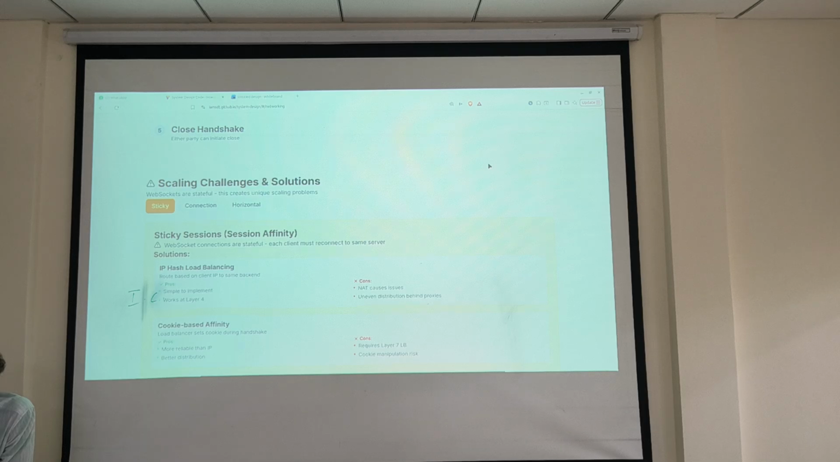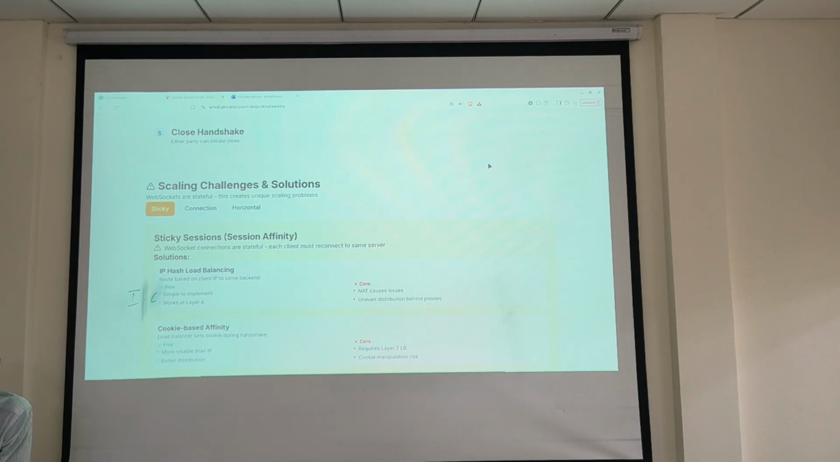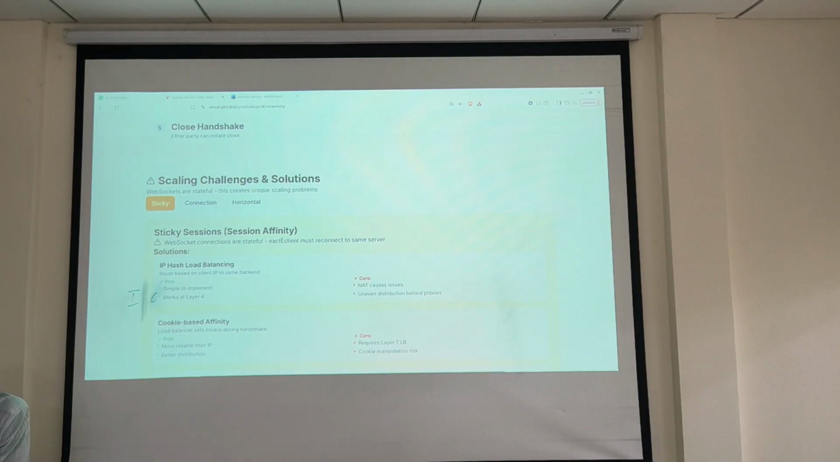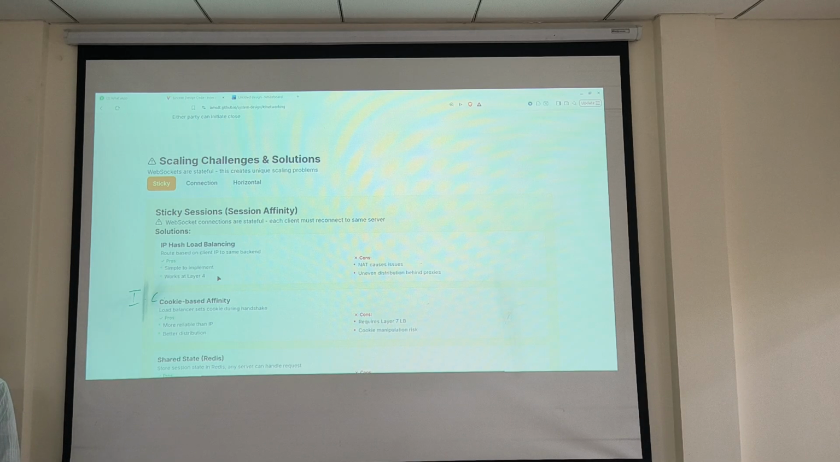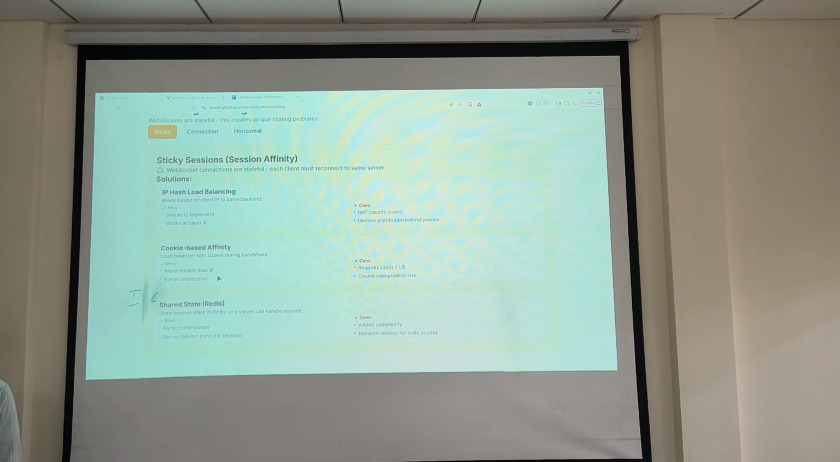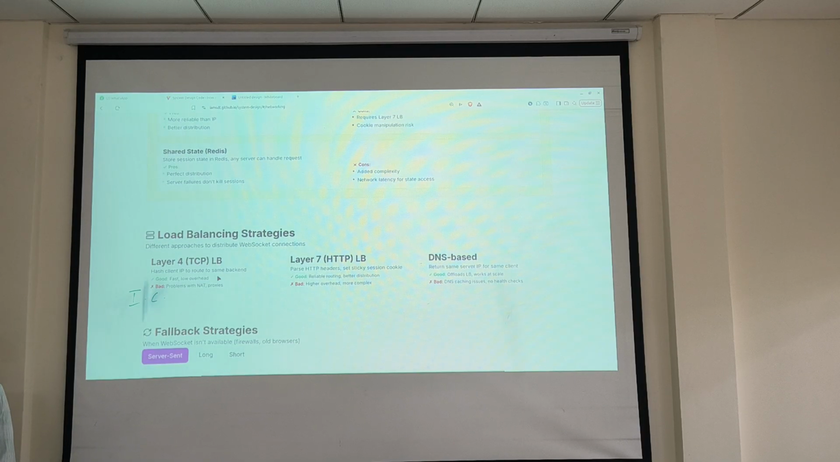Here we have some other things: scaling challenge and the solution. WebSockets are stateful, so once the connection is established, from that only you can send everything. This has some issues also. If it is a stateful service, for each client you have to keep a connection. Understood? There are some advantages and some disadvantages, and those are described here.